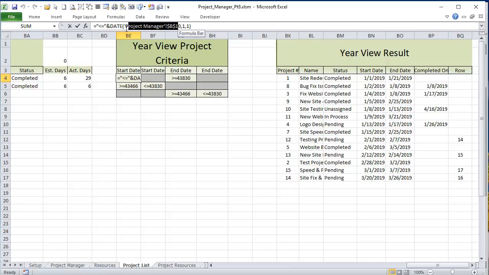B10, remember, Project Manager B10, that's our year. So we have a date with the year of B10, plus 1 for the month, which is January, plus 1 for the day. So any project that starts before or equal to that date and ends after or equal to the end of the year. What is the last date of the year? Well, it's also based on B10, but of course December 31. So we're using the date function. Remember, the date is year, month, and day. The year we know is in B10 of the project manager. The month in this case would be December, and the day would be 31.